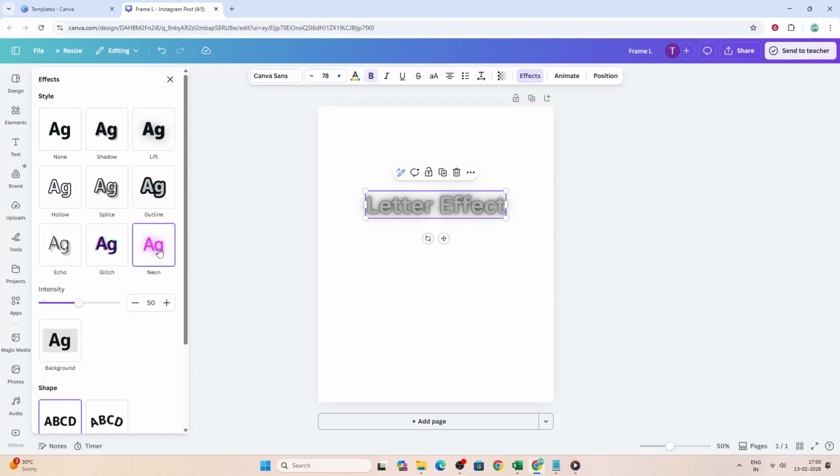Choose the neon effect for a soft, glowing, retro vibe that draws attention without being harsh. You'll notice an intensity slider. This controls how strong the glow appears. Slide it down for a gentle halo that feels subtle and polished. Or push it up for a bold, eye-catching highlight. A quick tip: neon looks best when there is good contrast between your text and the background, so the glow has room to shine. Next, try Lift.